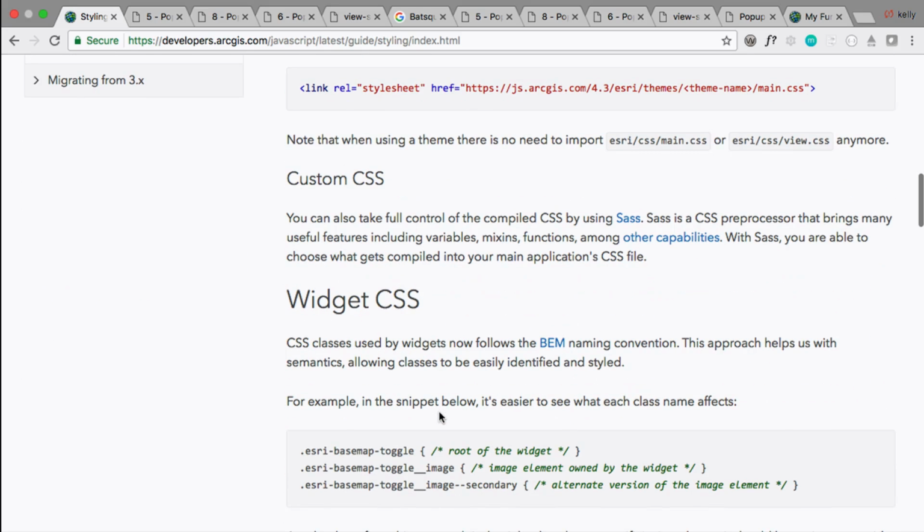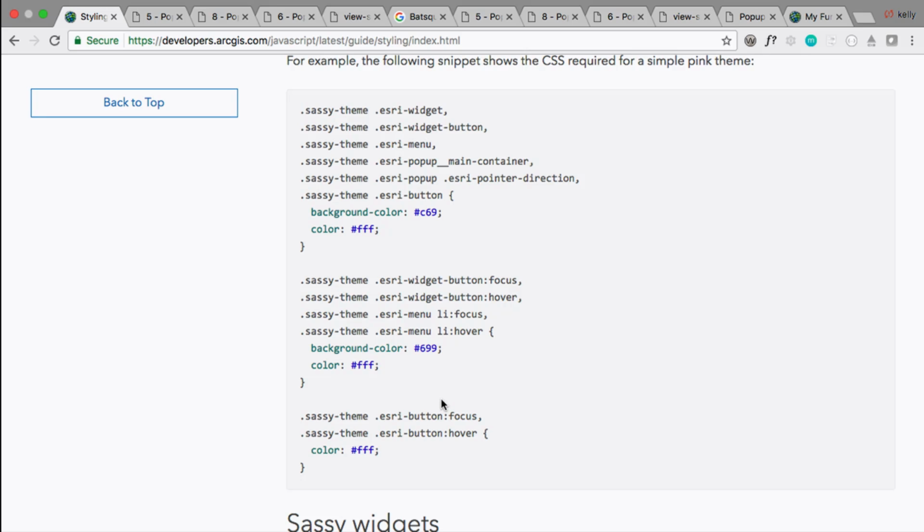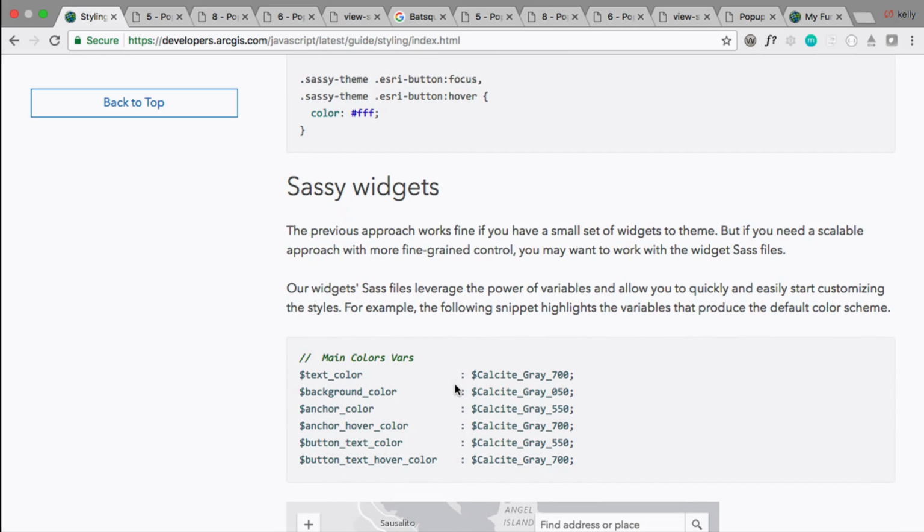There's also some more information about custom CSS and Sass. Anybody in here use Sass? It's a CSS preprocessor. A couple of head nods, yep. So if you use that, take a look at this. It's a quick and easy way to modify that color scheme for all the widgets.